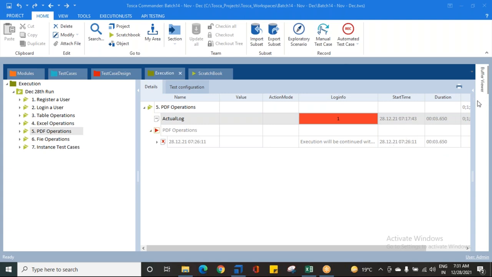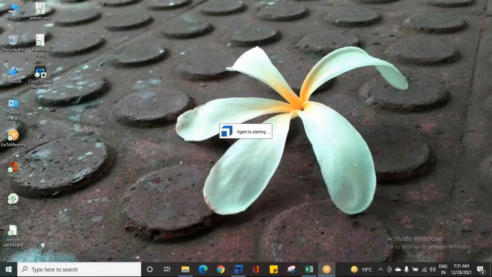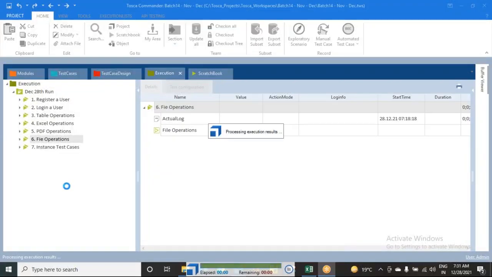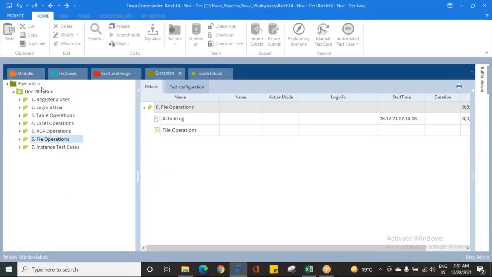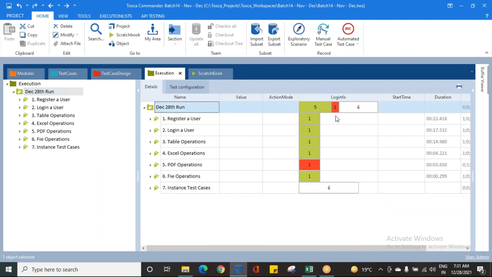Yes, sir. Okay. Now let me execute one more test case and then I'll generate the report. I'm just executing the last one, so it has passed. Okay, fine. Now see how your execution list looks. You have a total of 12: 5 executed, 1 passed, and 6 more. So now I want to show you how the report looks.